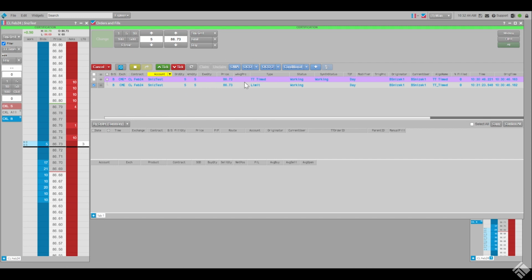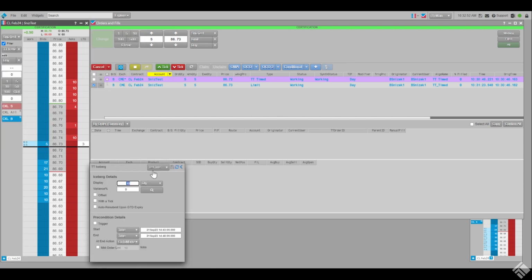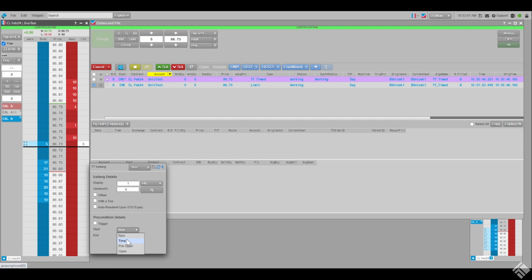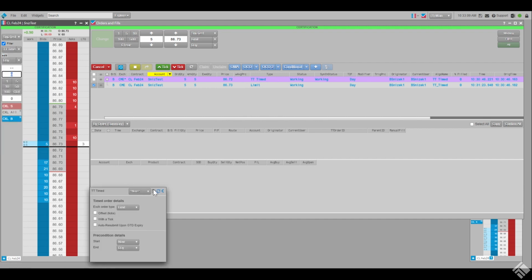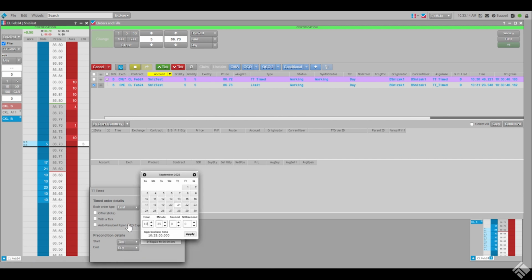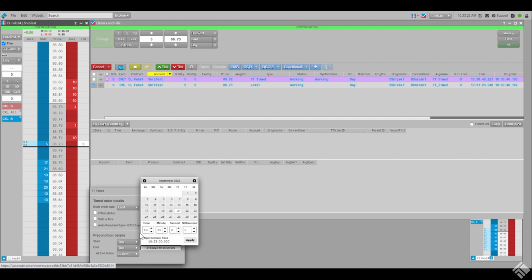So that's the basics of TT timed. Like I said, we could apply TT timed to any other order types as well. You'll notice that here in the precondition details section, I could add time. As well as TT timed, I can create custom templates. So let's say I have on TT timed every day at 2 p.m., maybe at 2:28, I have to place this order, and then I want it to work.